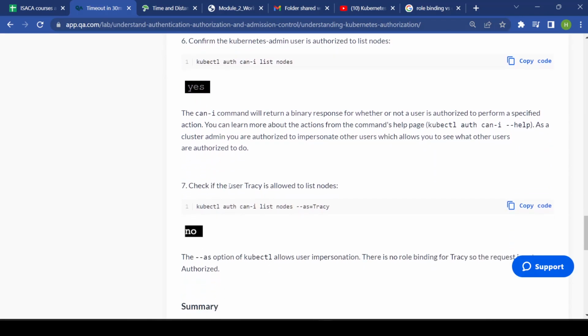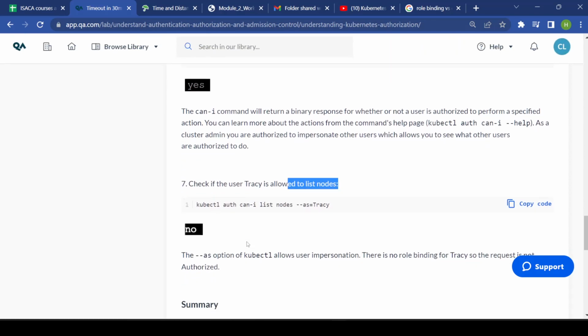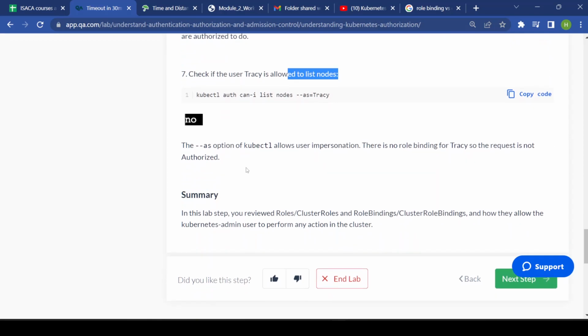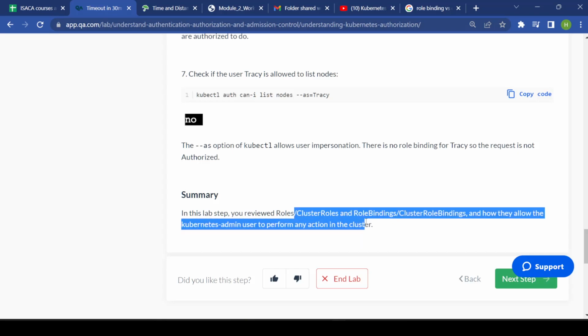And if we check any other user, like dummy user Tracy, is it allowed to list nodes? We will get no, because it has no authorization to list nodes. So in this step we learn about role binding, according to a particular subject and role, and what action it can perform.